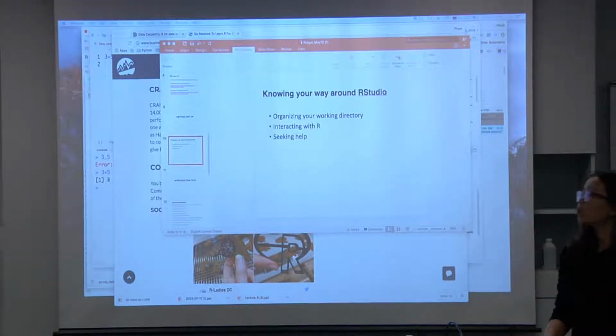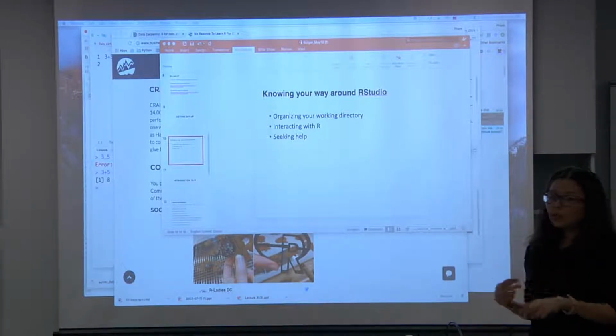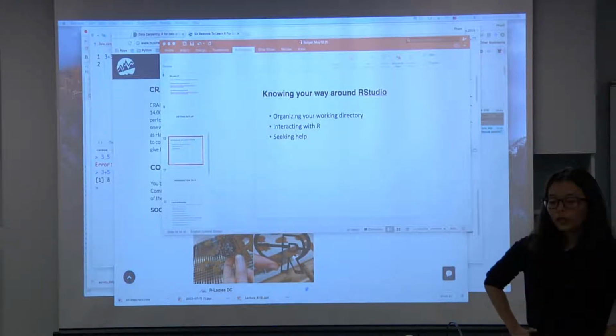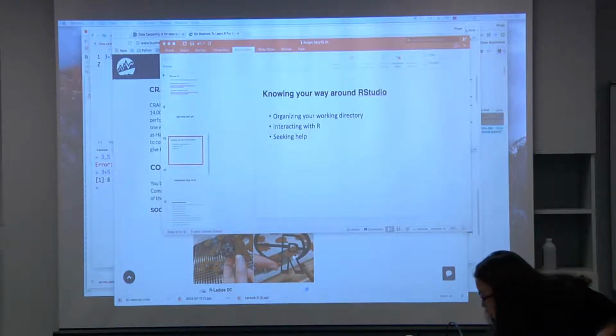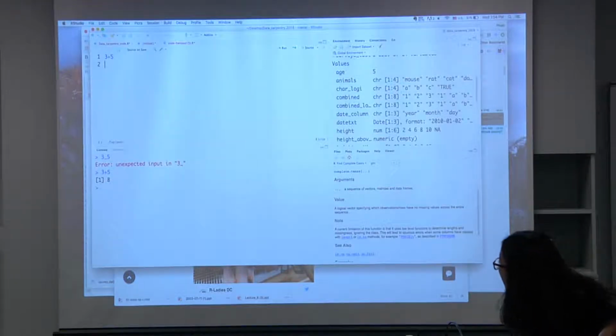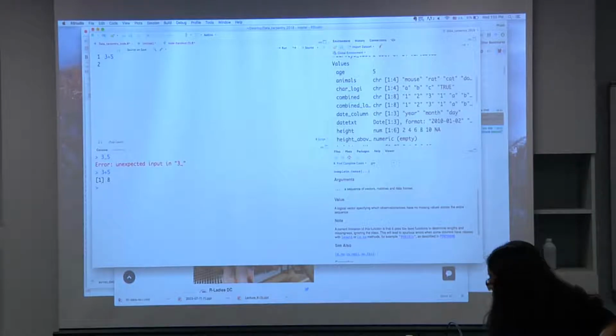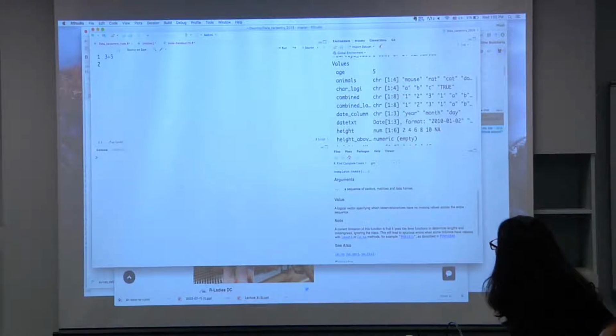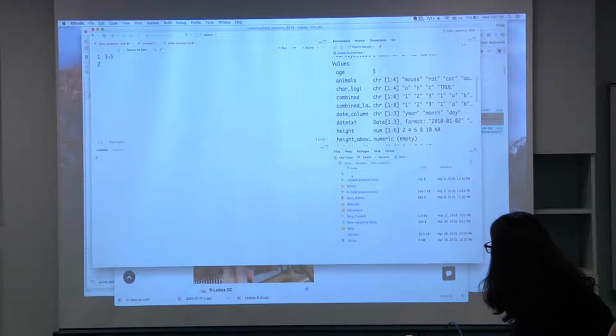Okay, can anyone not open RStudio? Can you open RStudio right now? Let me clear this one first. So the first thing I want to do is, sorry, I have a lot of stuff here.